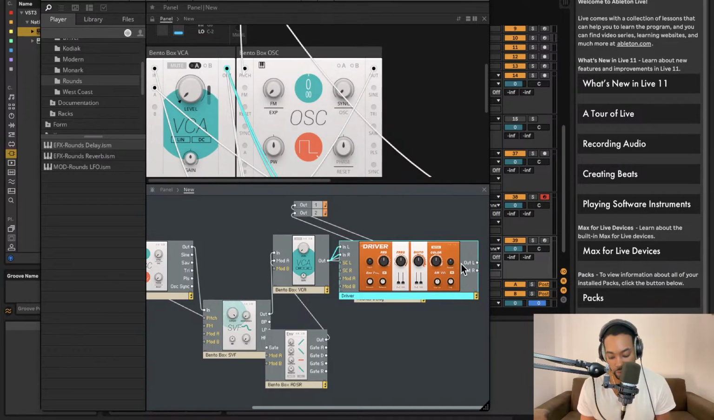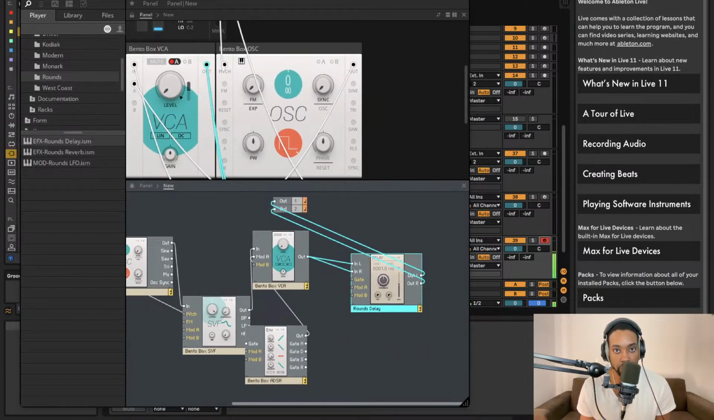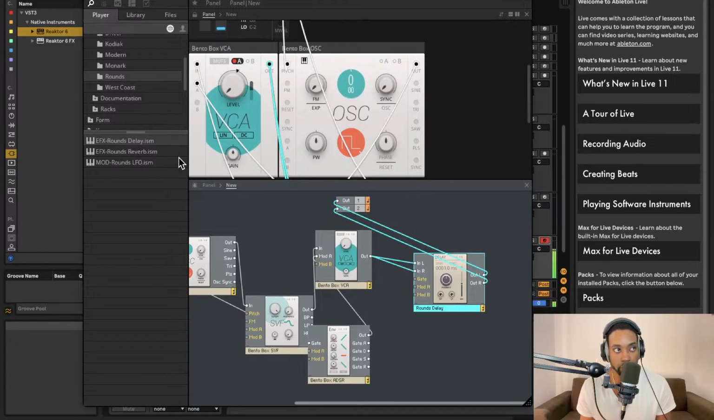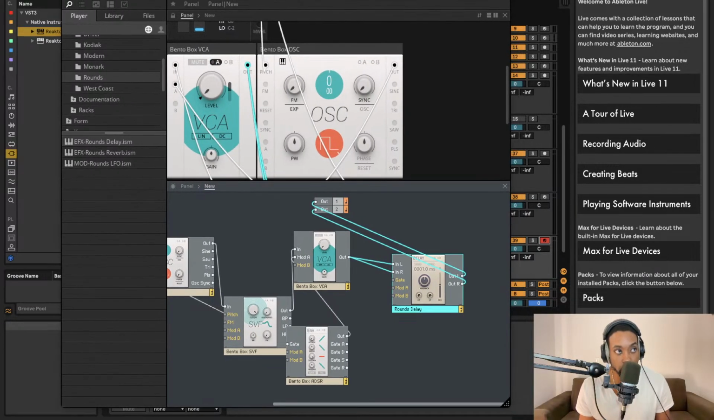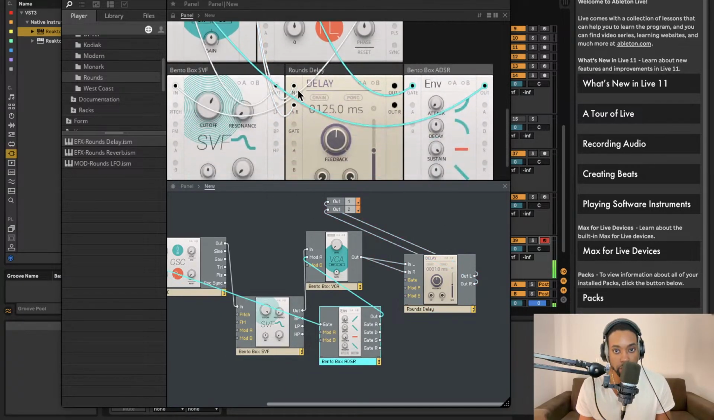I'm going to remove this distortion. We're going to test the sound. Make sure to enable record. And now we're working with a pluck sound. I'm going to adjust this for less sustain.